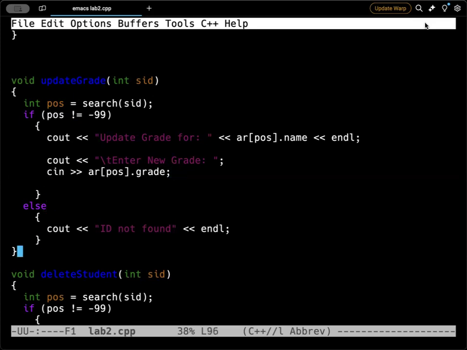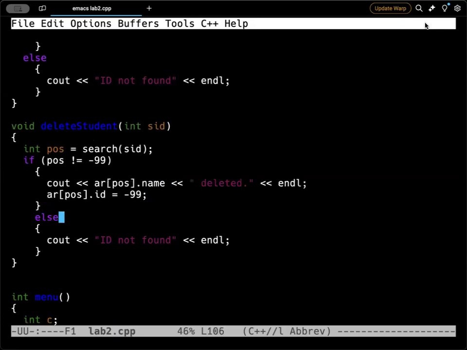Okay. So now we get to the real problem, I think, of these functions, and that's the delete student. So let's say you've got 20 students in class and you want to delete a student. Which one do you want to delete? You want to delete the one that's at position 10. So we now have an empty record at position 10. So what do we do about it?